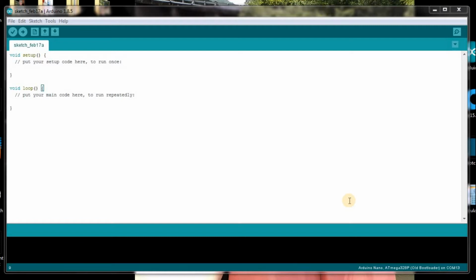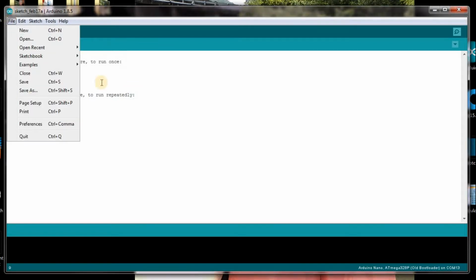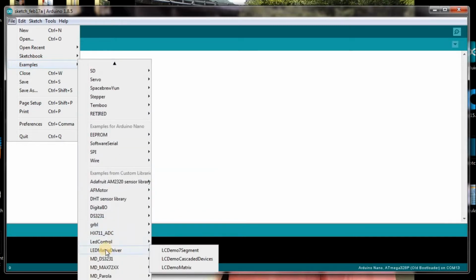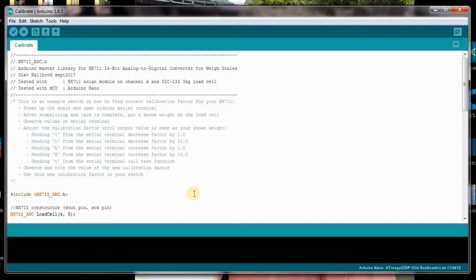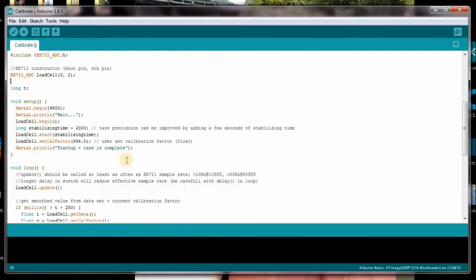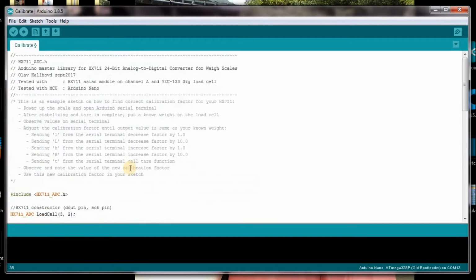Okay, now to calibrate the scale I just built, I need to run a calibration program. So I'm gonna go to my Arduino IDE, file, examples, scroll down and find the HX711 calibrate example. On my Arduino, I'm going to change these two pins to 3 and 2. And then this is the starting point of your calibration factor. I know that it's going to need to be a much smaller number, but we'll just go ahead and run it and see what we get.